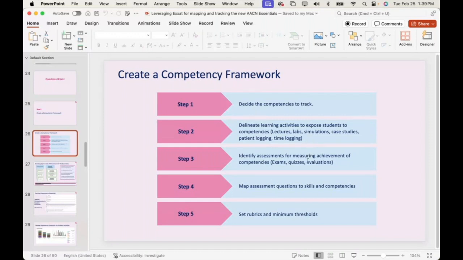Then in step 3, you want to identify which assessments you want to utilize to measure achievement of student competencies. And this could be exams, quizzes, evaluations that the preceptors and faculty fill out for the students. The reason I call this out is that you may have 20 assessments, but you may only want 10 of those 20 assessments to contribute towards the competency score. So we are giving you that flexibility.